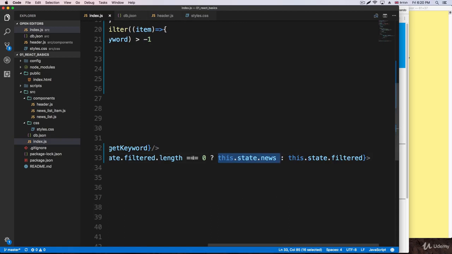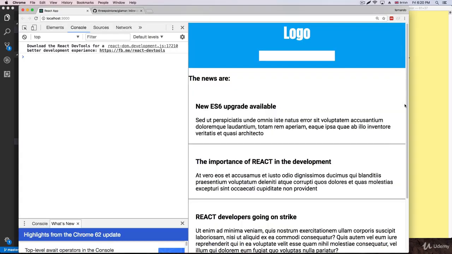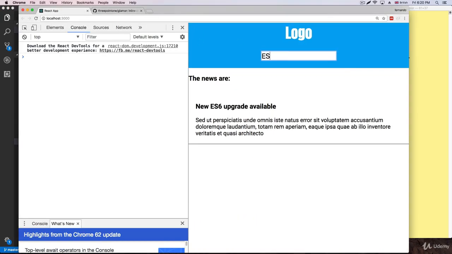Now the second one: if the filtered length has some news, which means that we've made a filter and we get results, it's going to render the filtered. Okay, let's see if it's working. I'm going to go right here. I'm going to say ES6. And it's working. Let's try something else.